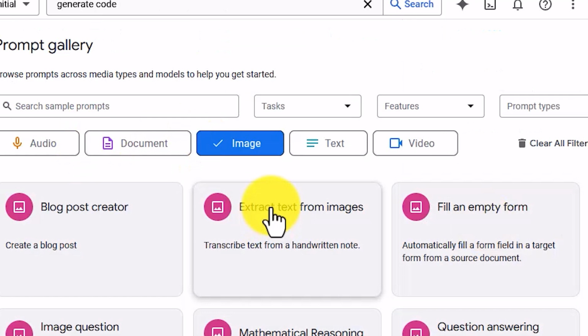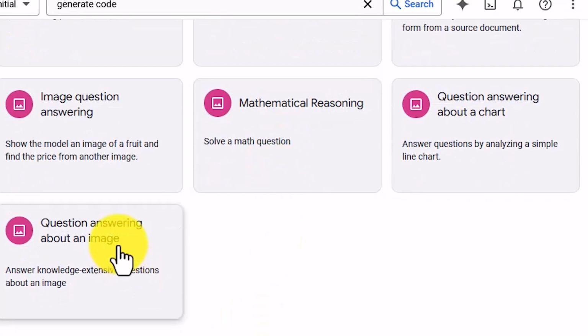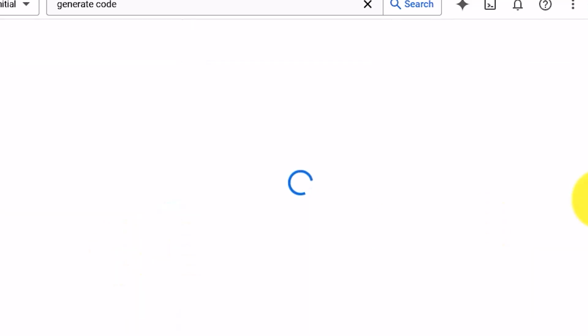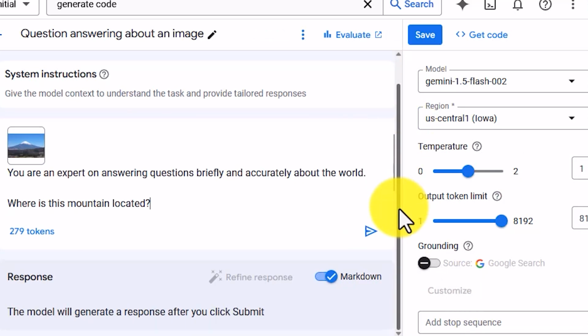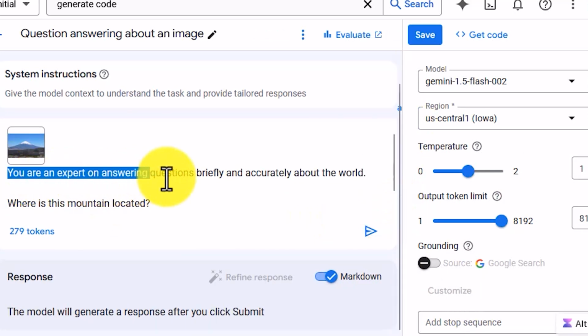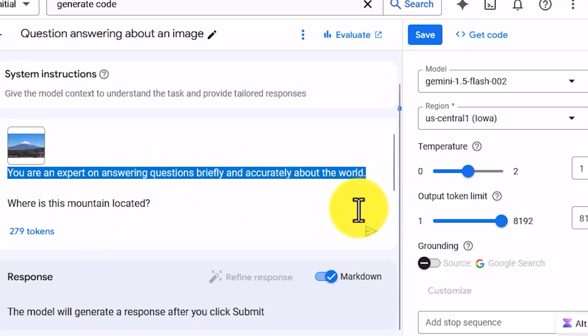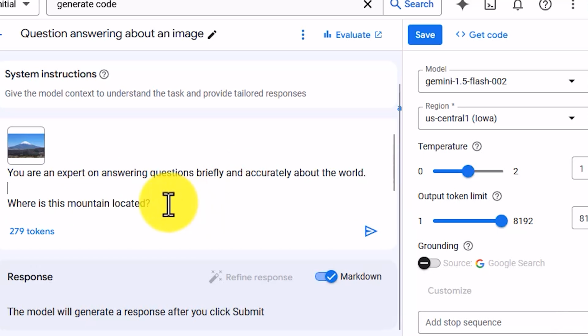Let's check another example, this time for images. In this example involving image analysis, users can provide an image to Vertex AI and ask questions related to it. Each question can build on the previous one, creating a layered context for discussion. For instance, if a user asks, "Where is this mountain located?" the AI can deliver an accurate answer.